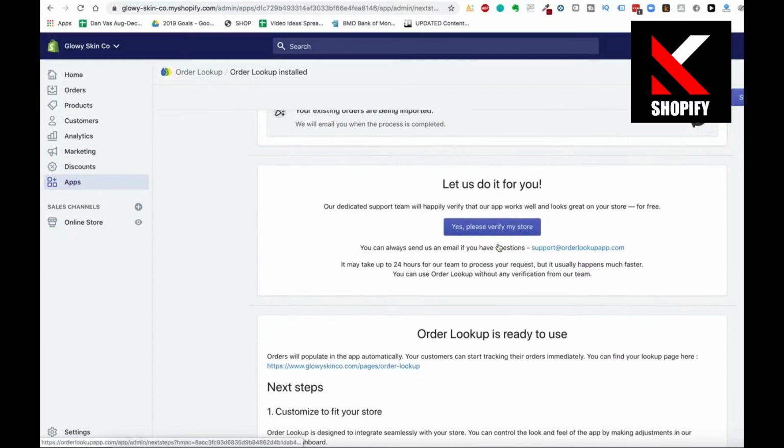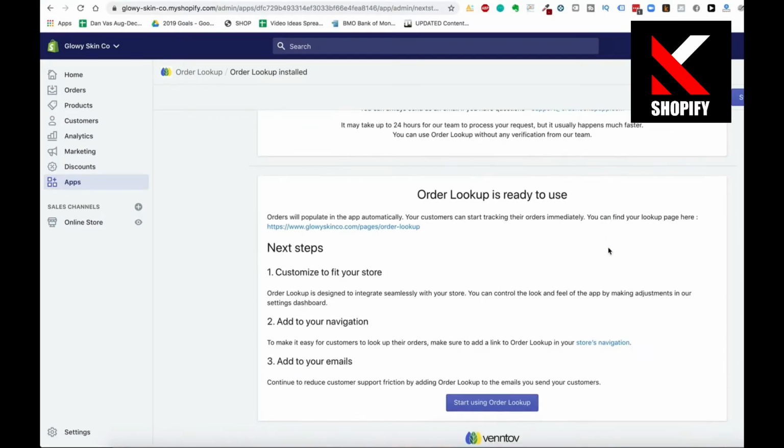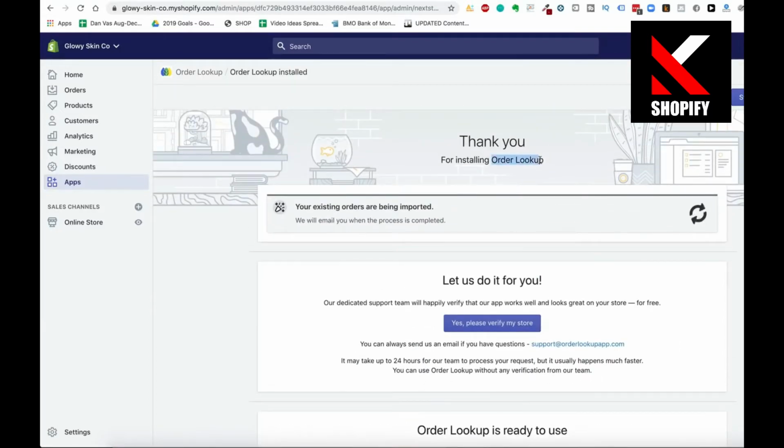You want to make sure that you click on Yes, please verify my store, and their team is going to verify your store. After that, we're going to add this to our menu. But first, let's continue adding apps that we're going to need.